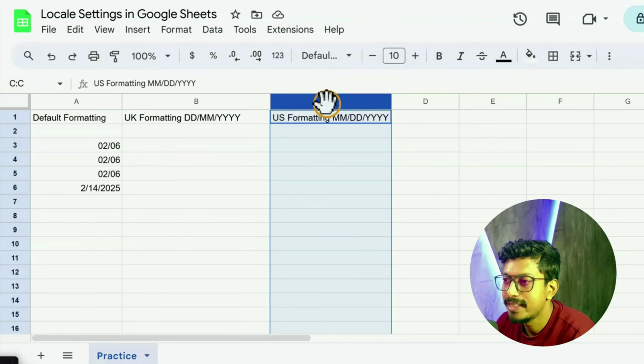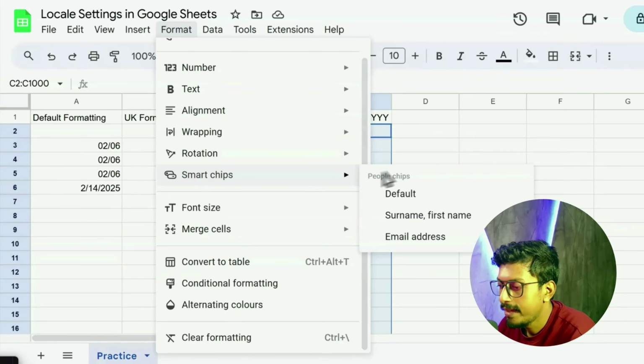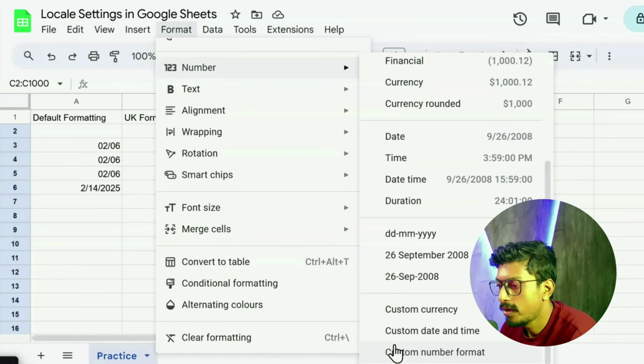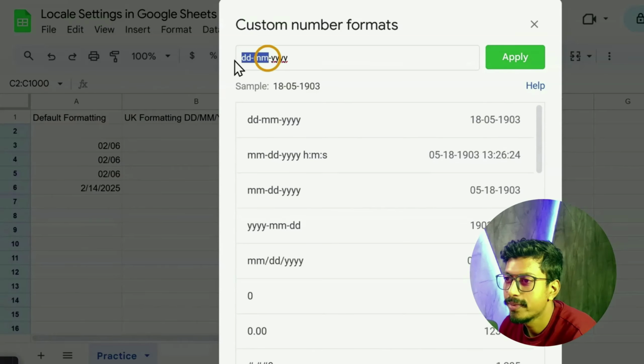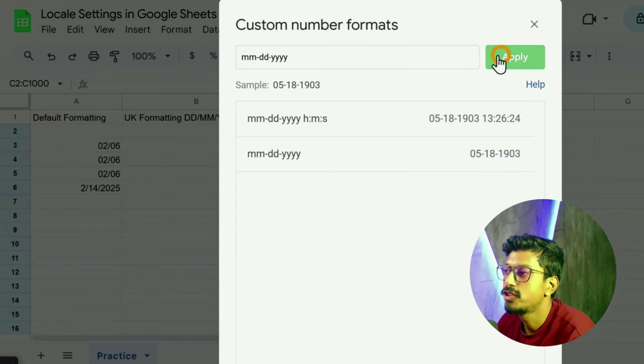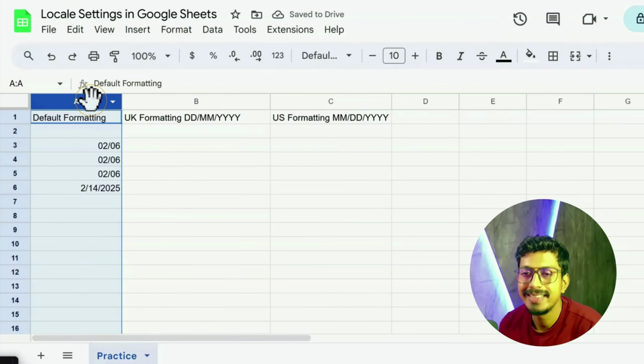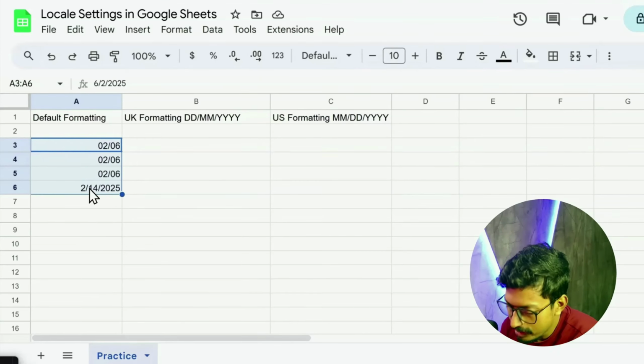I'll now select this column, deselect the header, go to Format, Numbers, and do the same thing, but in this case we will have MMDDYYYY, which is the formatting for United States. Now, this column doesn't have any formatting, so I'll just delete the whole thing.